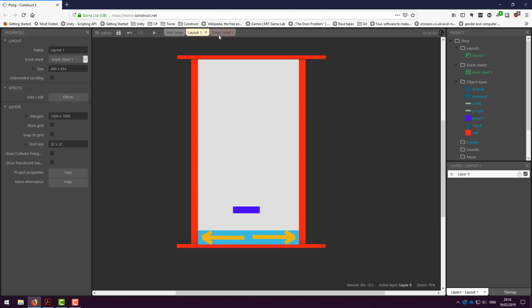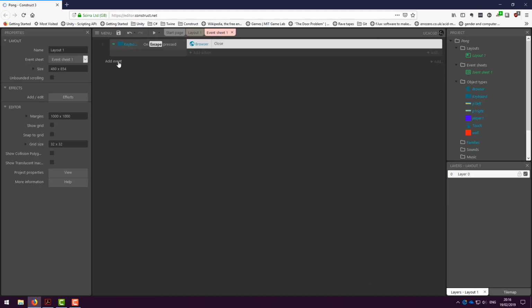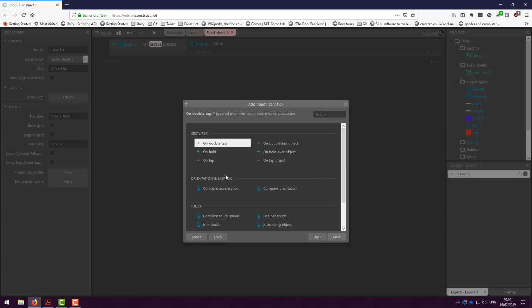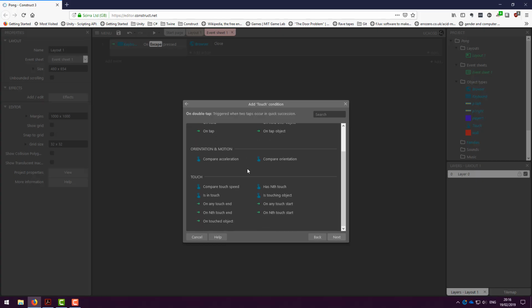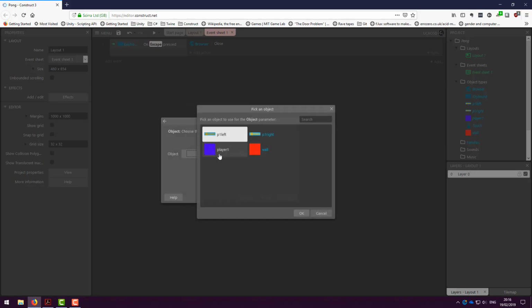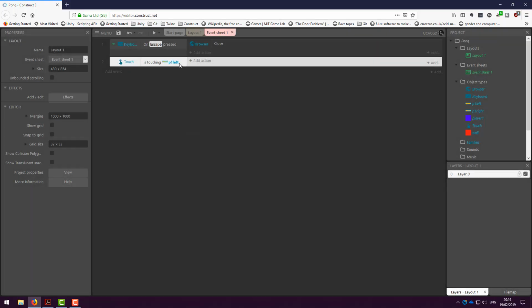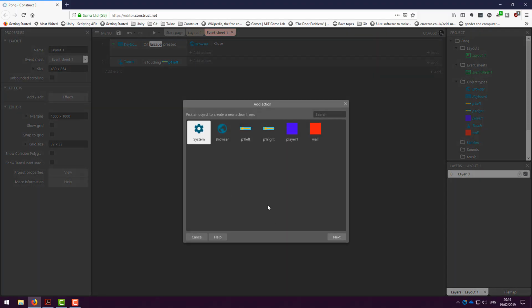What that now means is when I go into my event sheet, I can add an event and go into the touch. So this is where we start programming the logic of the game. Let's go to touch, and what I want to do is is touching object. Which object? Okay, P1 left. So now it's like, if we are touching P1 left, then what do we do?